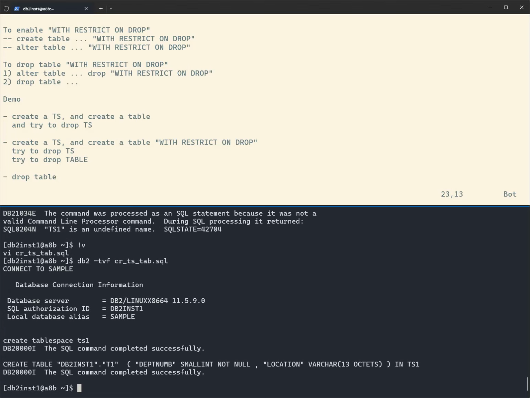So the table space was created and a table was created. Okay, so let's try to drop the table space. Typically, we know if we drop a database object and something is dependent on it, you cannot drop it. Like for example, in this case, we want to drop this table space. However, the table space has a table in it.